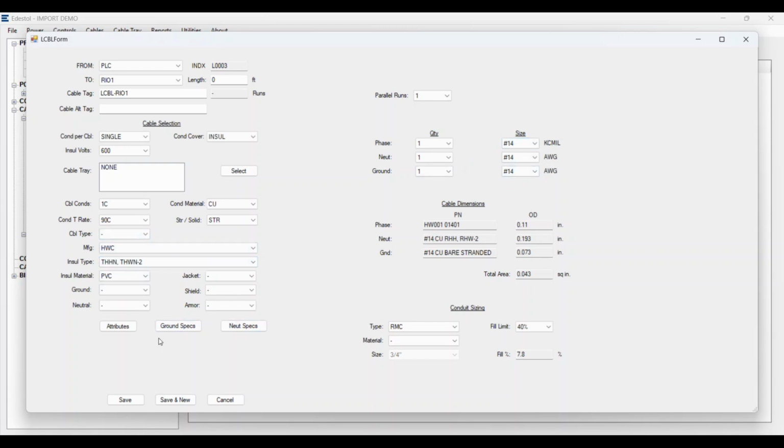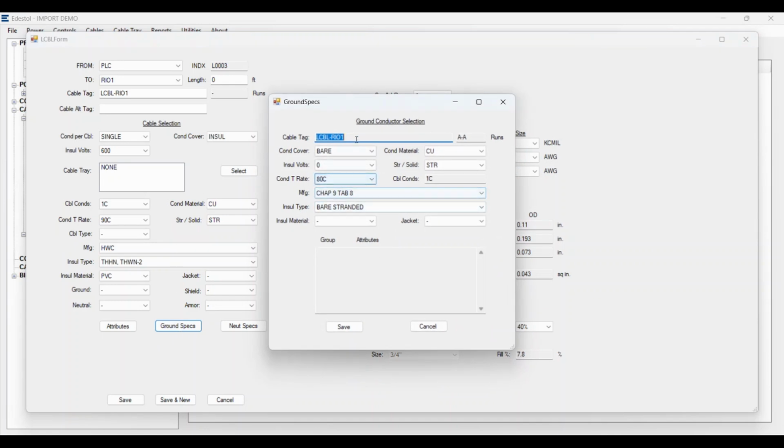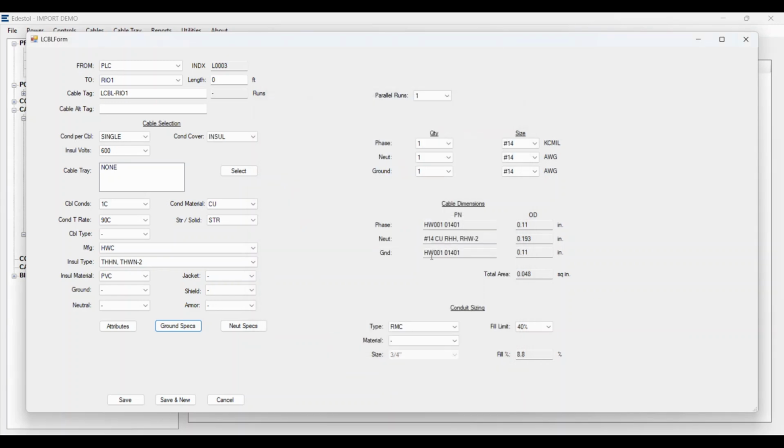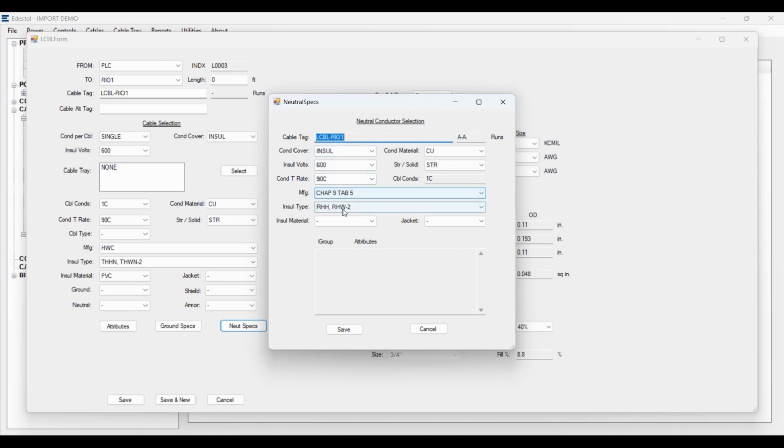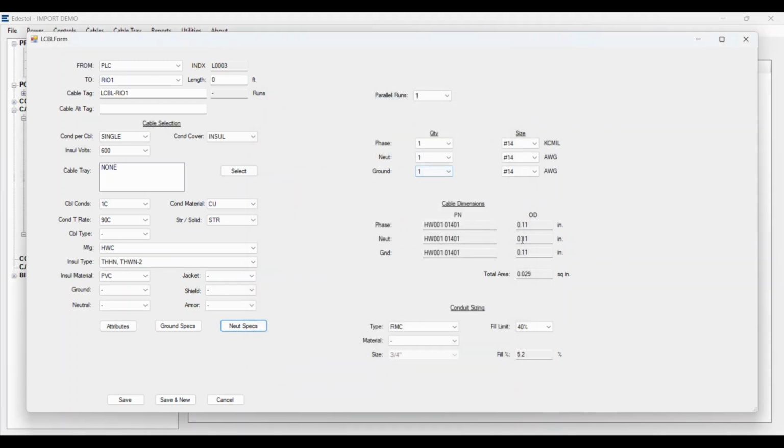We got neutrals, so let's do ground. Ground is HWC. We don't want bare, we want insulated. HWC, THHN. Okay, so there's your ground cable, and then your neutral specs is insulated HWC, THHN. Now this should come up. It should remember that. It does not remember it right now, so I'll show you the next time around, but we're correcting that. So it doesn't remember the ground specs and the neutral specs for the next L cable.